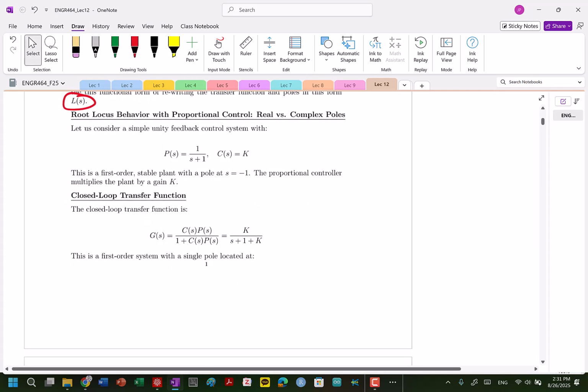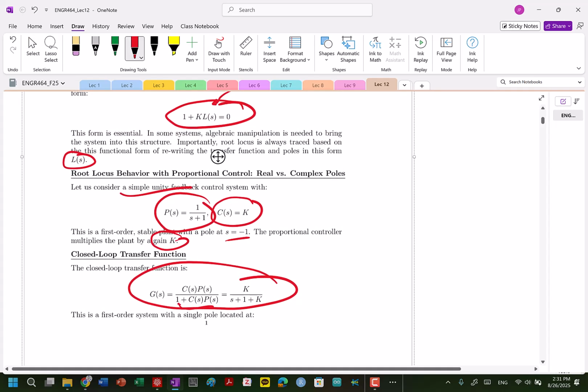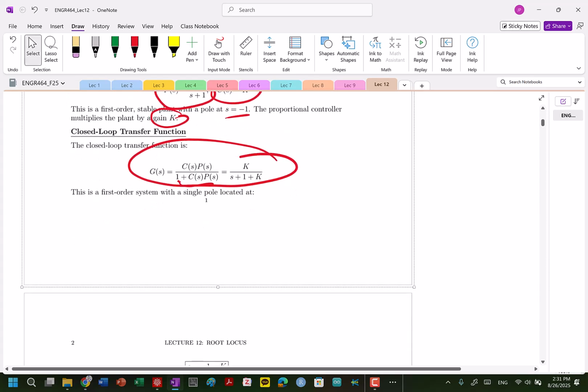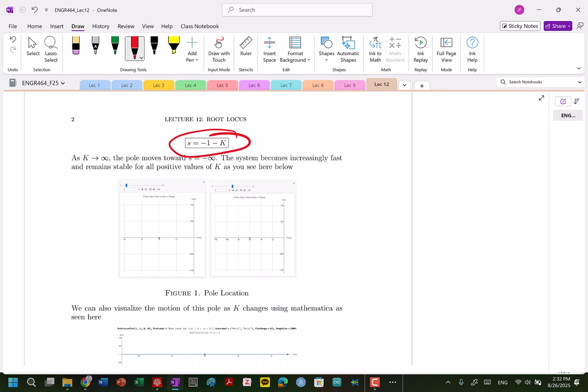So let's look at an example: a simple unity feedback control system. This is our plant, and this is our controller. The plant is first order, and we know it's stable with a pole here. With a proportional controller, we know the closed loop transfer function will be C P over 1 plus C times P of s. We see we're in this kind of form, where it's K times some transfer function. So as K increases to infinity, our pole moves to negative infinity, becoming increasingly fast and stable.